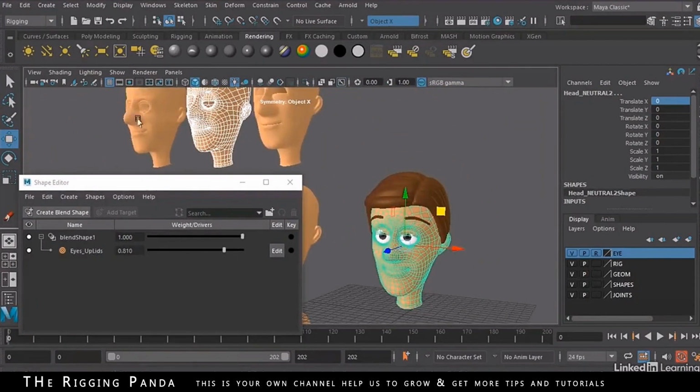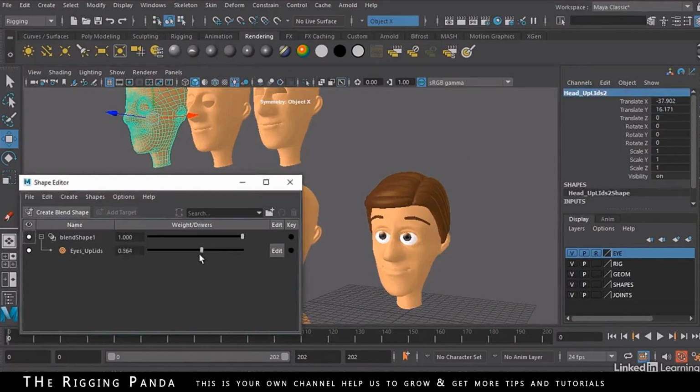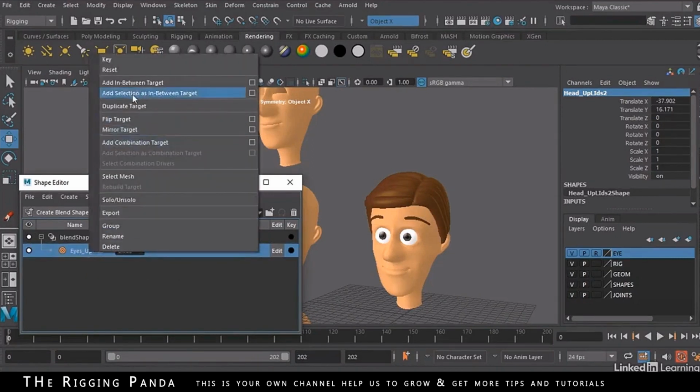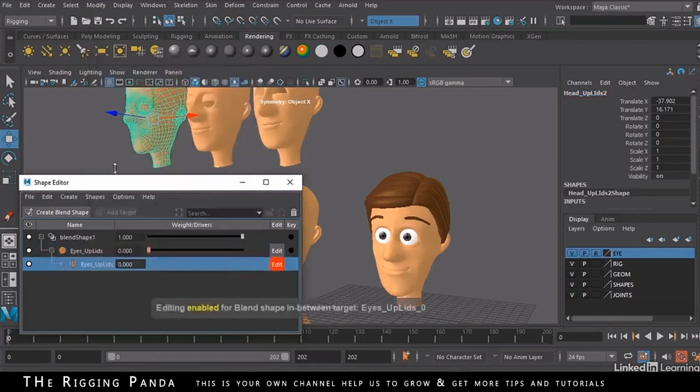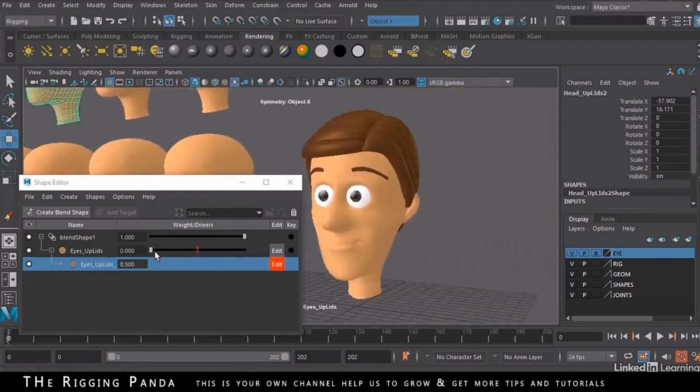Well, what I can do is select this secondary one. Let's go ahead and rename that head up lids 2. Okay. And so I'm going to keep that selected, go into my shape editor, highlight the original lid, right click, add selection as in between target. So now you can see it's got that target there. And I'm going to say that that target takes effect at 0.5. So now you can see this little red line moves over, and that's where that in-between shape will take effect.